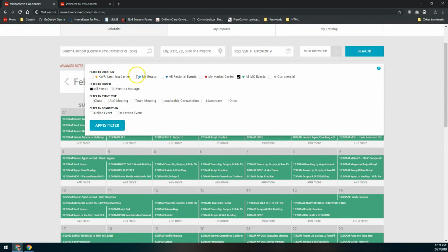You can also filter by what's being hosted by your region, by the market centers in your region, by your market center, or KW commercial events. Filter by owner, there's really no point to go over that. You can filter by class type, or by event type. Is it a class? Is it a meeting? Is it a consultation? Is it a live stream or other? Most things are just going to be classes. And this is dependent on market centers correctly categorizing their events. So if they don't categorize their events correctly, these filters aren't going to work. And unfortunately, there's not a way to fix that. It depends on each market center what they're doing.